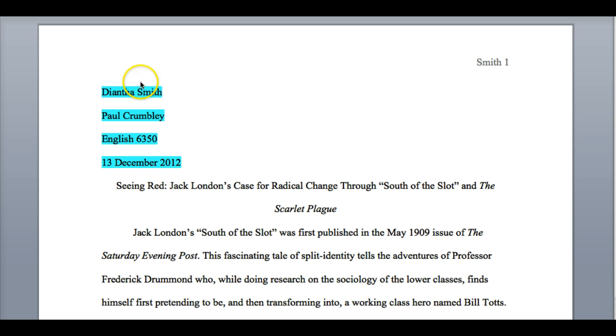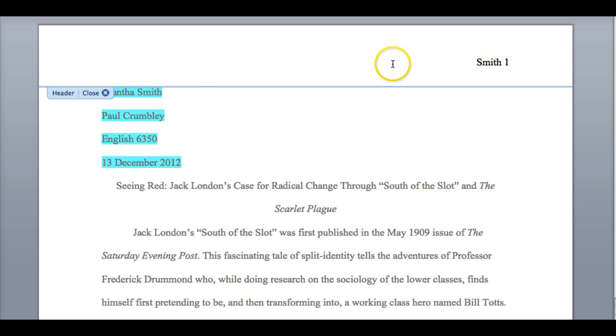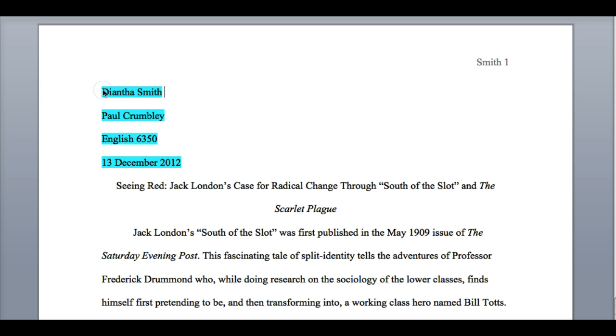A couple of other standard things are you want to have 1-inch margins, you want to have your title centered. You don't have to do anything special with the font, just centered in the middle. And then you want to make sure you have your last name and a page number on each page. You'll notice that this is actually a separate header. I've inserted a header, and that makes the formatting a lot easier, especially if you're using Word.